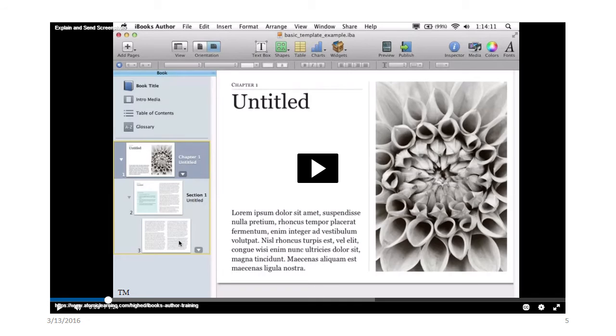These two items right here, your preview and your publish, are for the end. If you decide that you want to publish your book, then you would use this tab here to preview it before publishing and to edit. This is the tab that you would use. And as I said, inspector, you open that up and you have several drop down menus you can choose from.